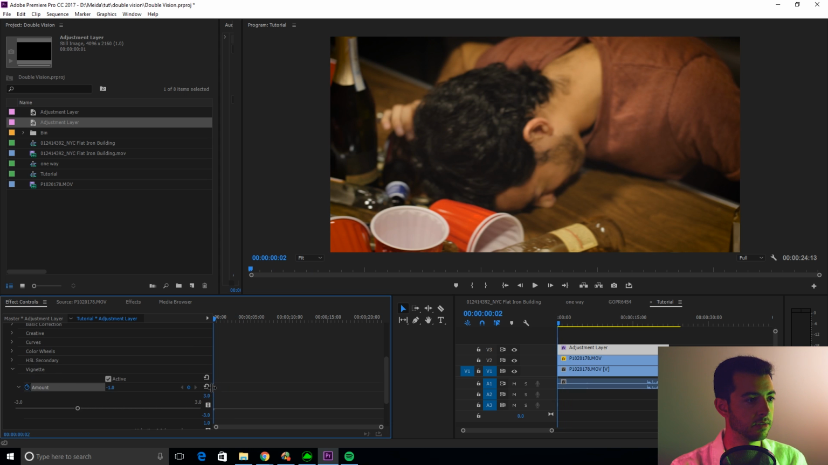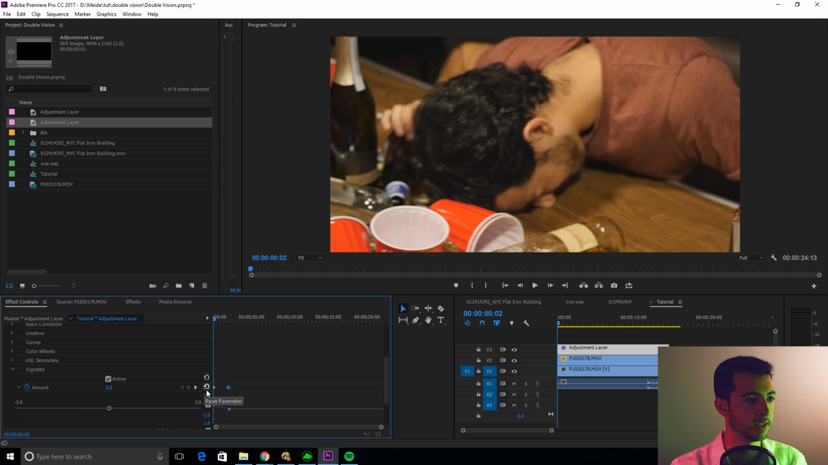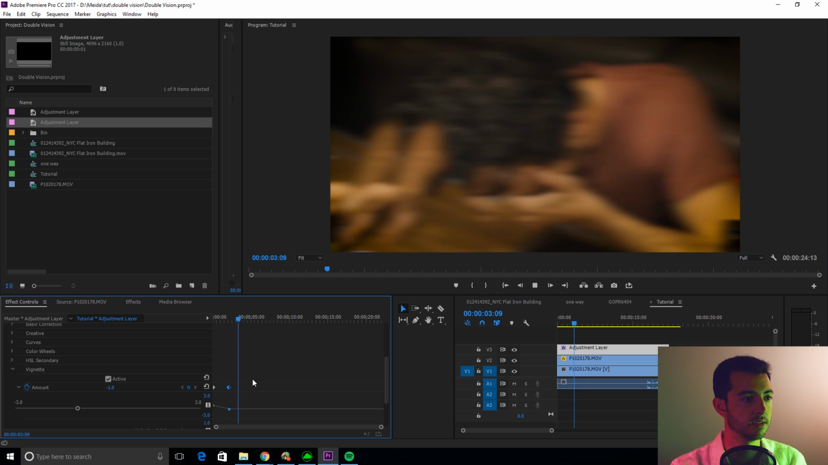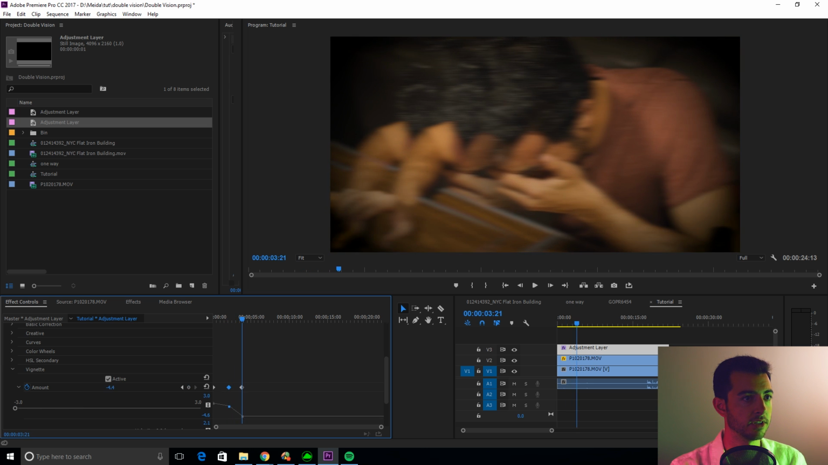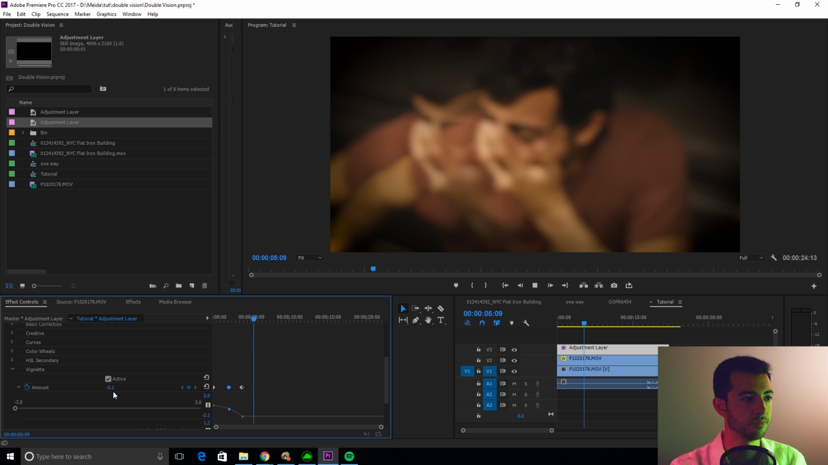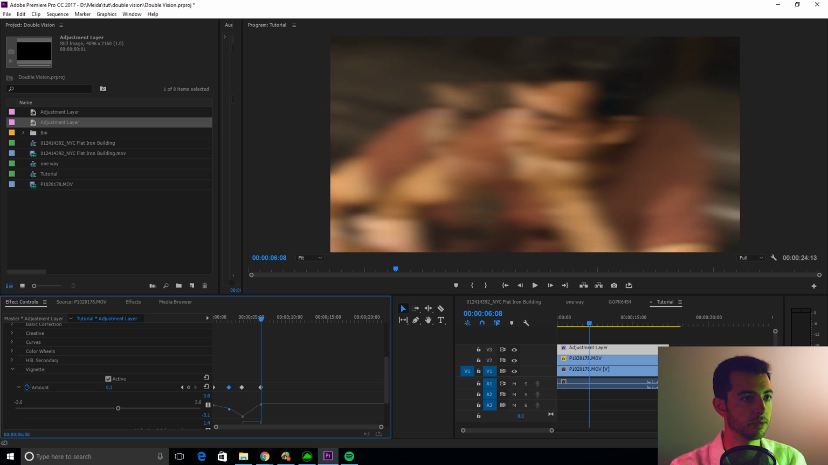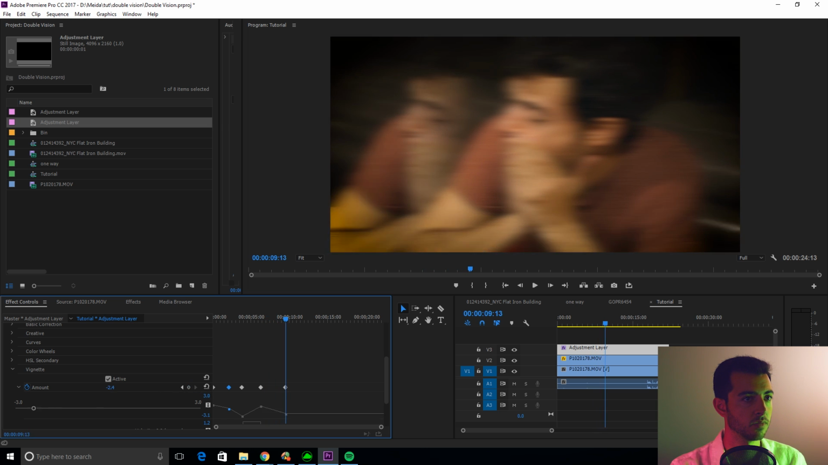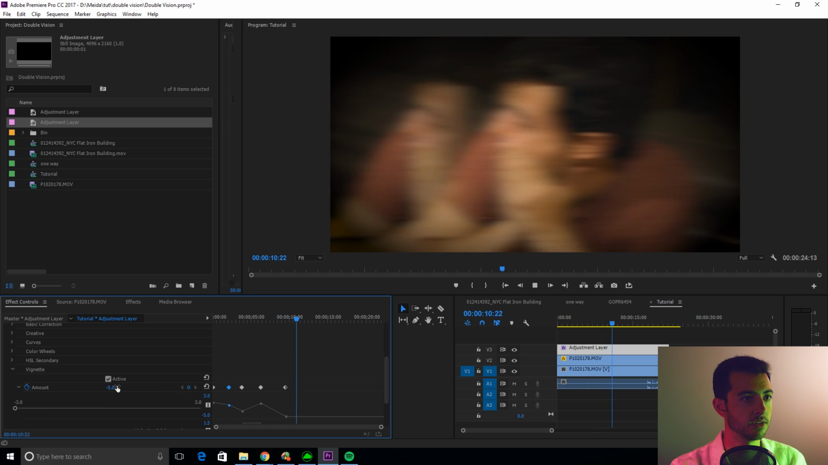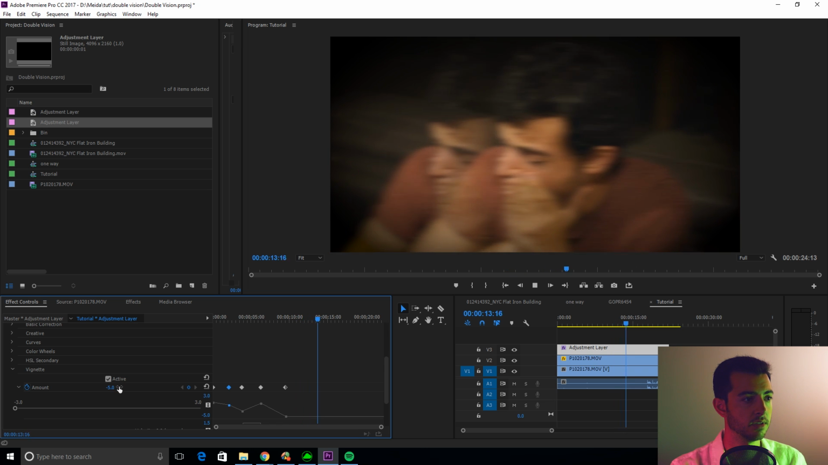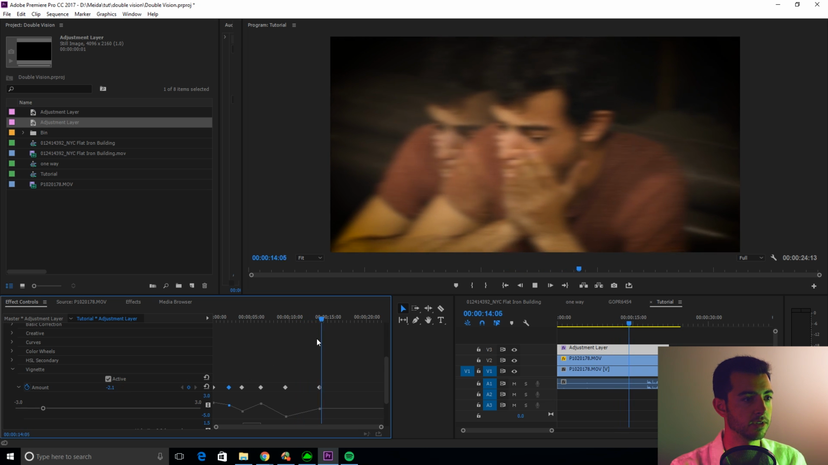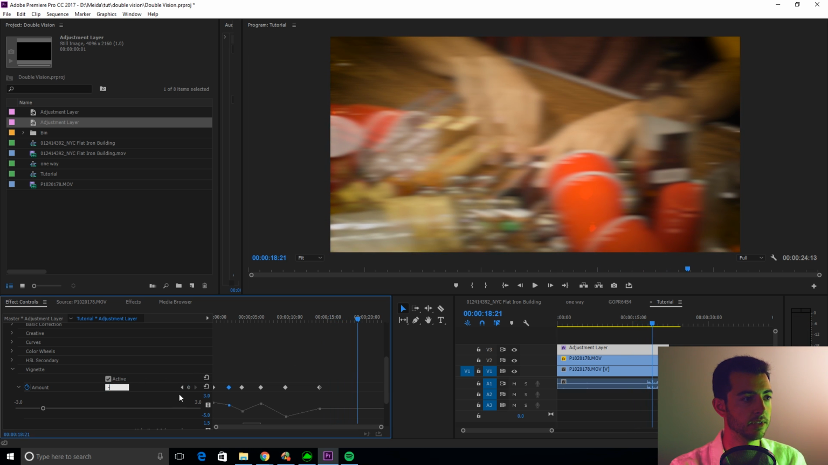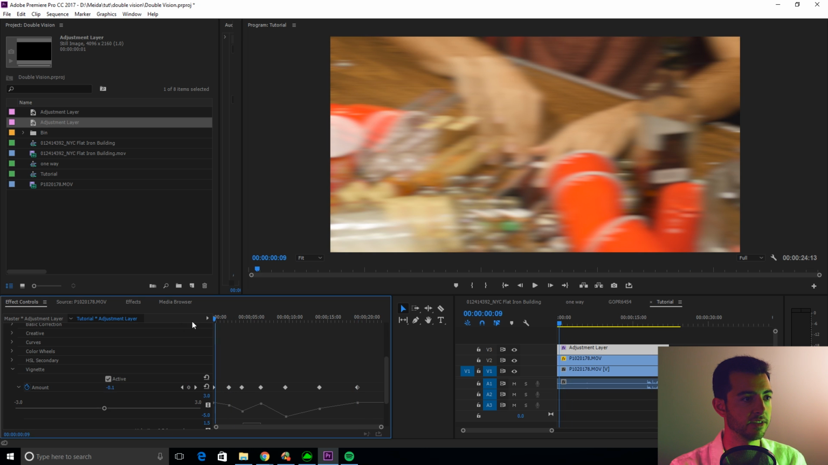keyframe amount, drag that out, reset it so it goes back to zero, so it starts at zero. Vignette comes in. Maybe here it gets really dark. Maybe it goes away. Then it comes back with a vengeance. Slowly starts. Fade out, and we'll set it to zero here, not minus zero.